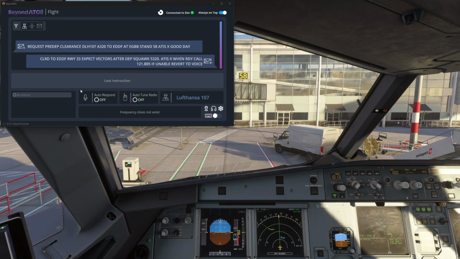So there we are, we're cleared to Frankfurt, runway 33, expect vectors after departure, squawk 5320, we've got information X-ray, when ready call 121.805, if unable revert to voice. So that all seems to have worked okay, and now we just need to wait for it to come back through to the Fenix.